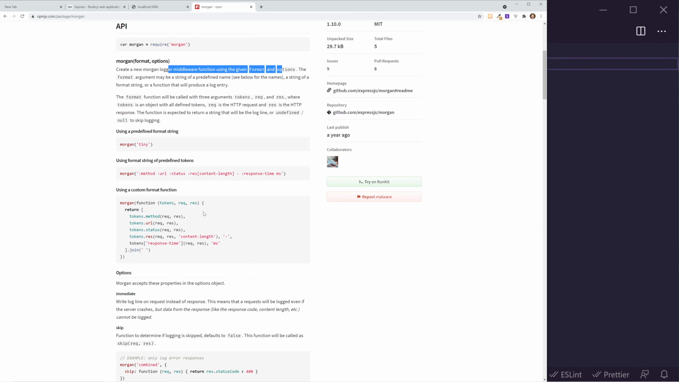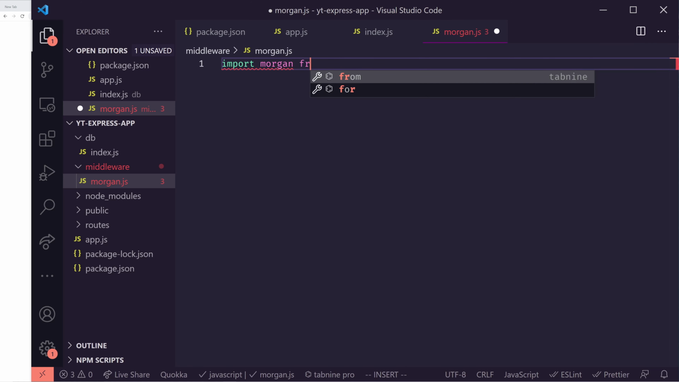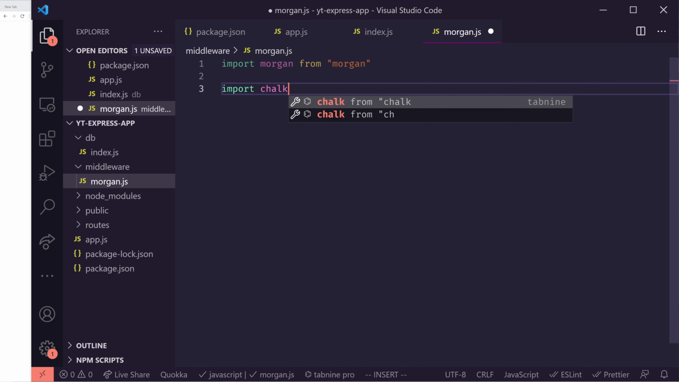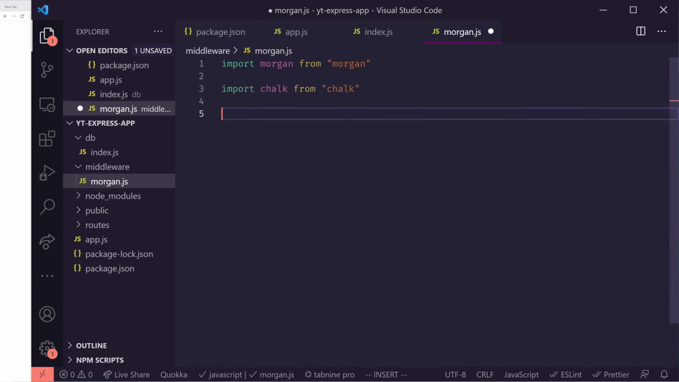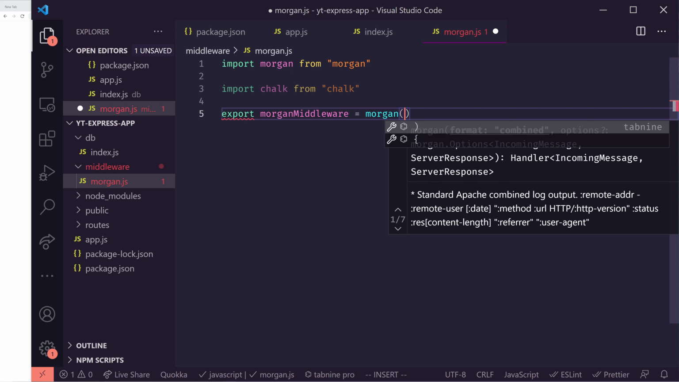So you can see every time someone connects, you can send a request and you can say, show the content length or the response time or whatever you want. To get this working, I'm going to do import Morgan from Morgan. And then import Chalk. Chalk is a library that's going to help us do colors inside our app here. And then I'm going to export the Morgan middleware.